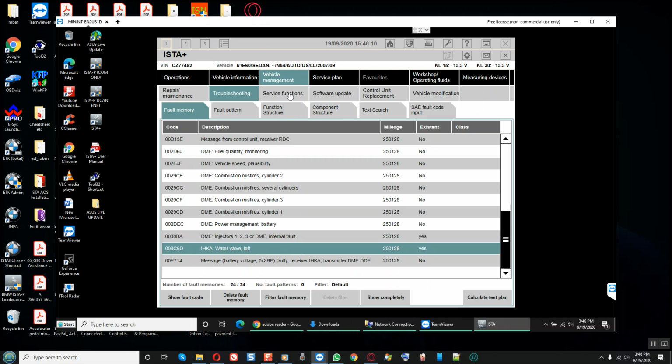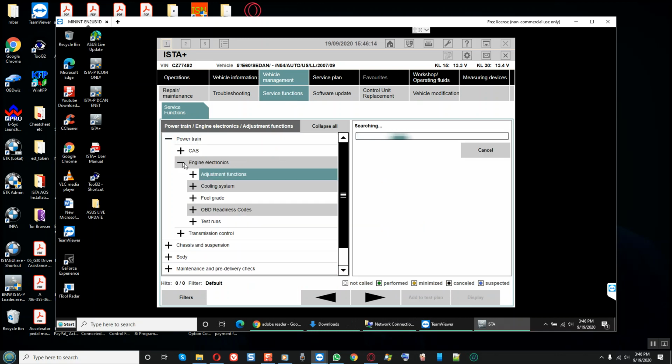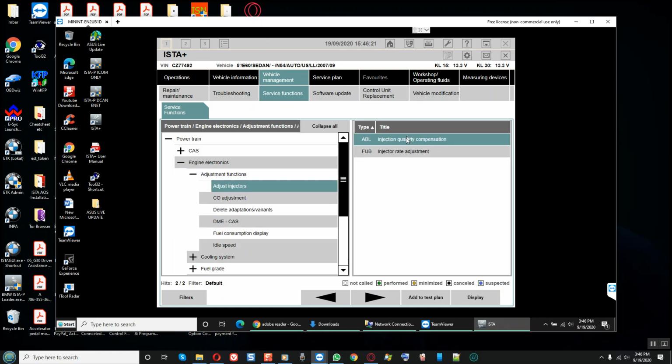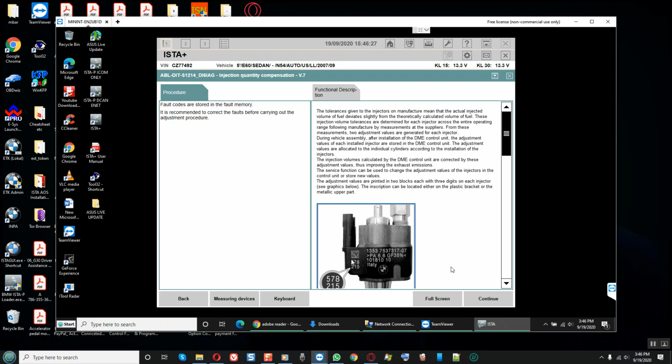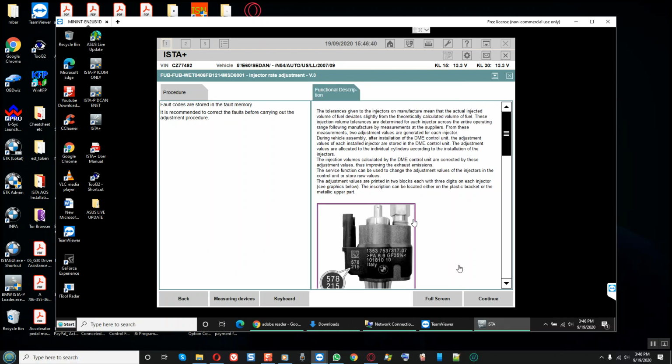All right, so we're going to go here, service function. And then we'll go here, and then we go to adjustment function here. And then we go adjust injectors, and then we go here, injector compensation. And then we're going to read out the current injector values out of the DME. It tells you exactly where. You can find it right here, 578215, but this is not the actual value we're going to put in for that car, you know? This is just an example.